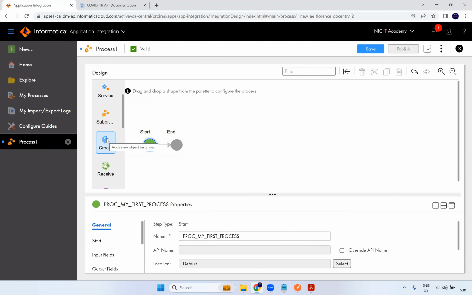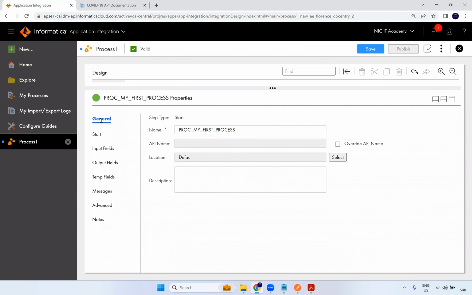So you can create a new object. To receive some event, yes, you can go for receive. All of this you can see one by one here. But here, if you open, this is what you'll have: general.